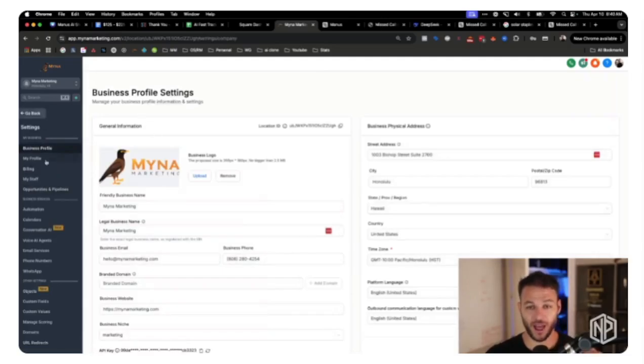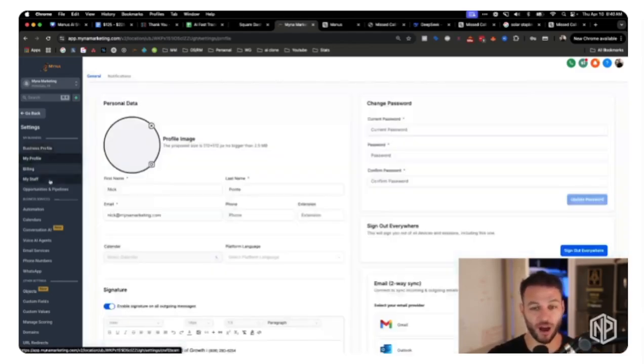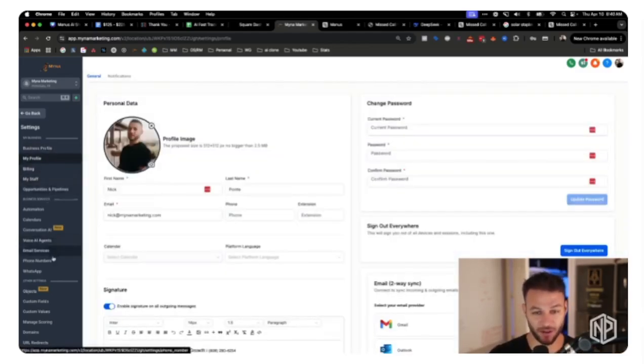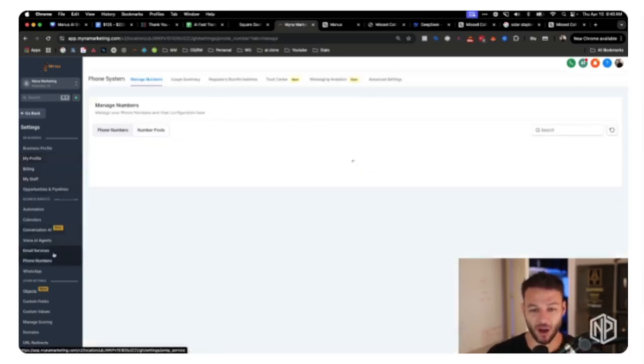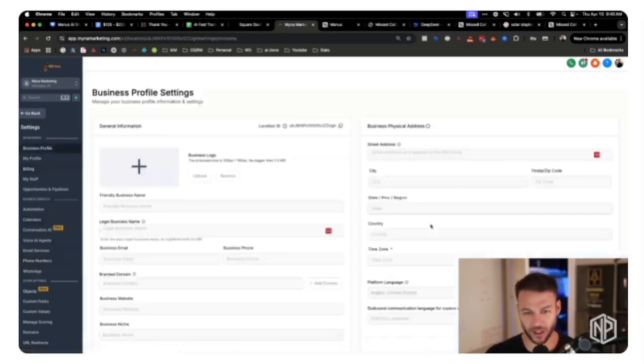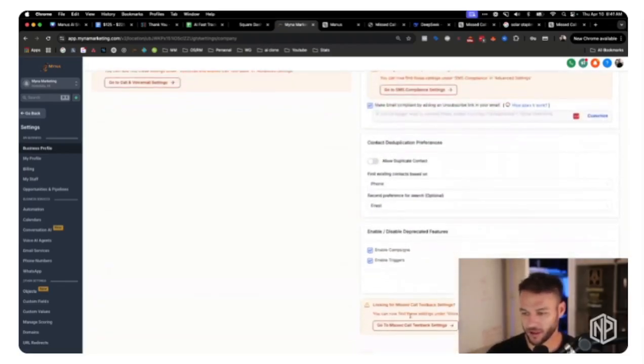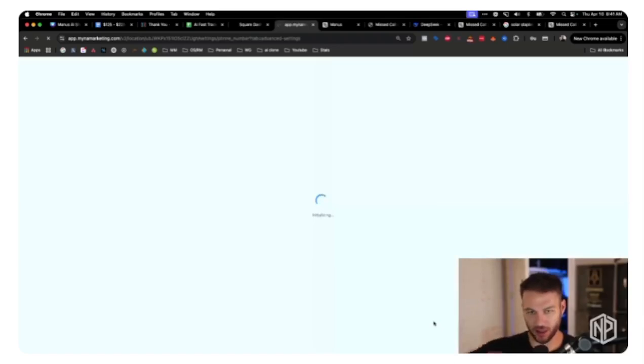High Level is a software tool that we use to make money online, and it also offers the missed call text back feature that I'm going to go over with you. So once they connect, all you do is you head over to the business profiles section here, scroll down, and click on missed call text back settings. And they actually just moved it to this other section here.